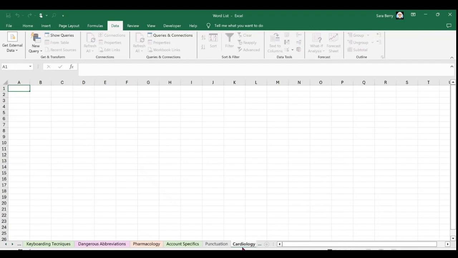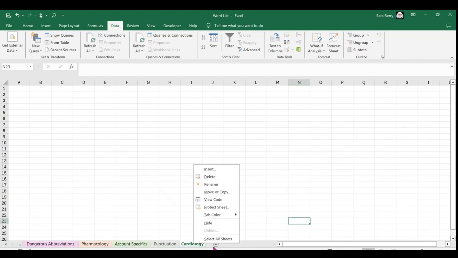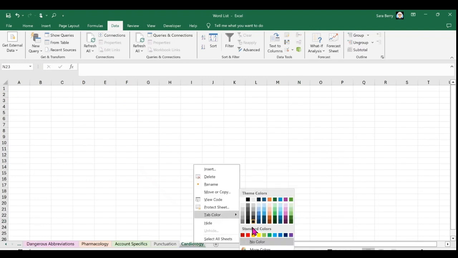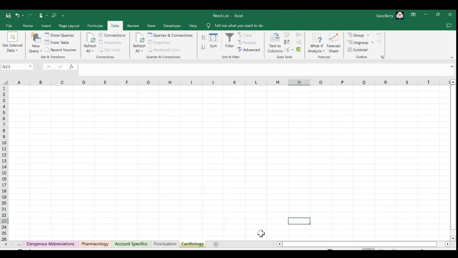And let's say I want to have that a different color. I can just right click again and I can change the tab color. So we might just change cardiology to orange. You definitely don't have to do that. I mean, that's just fun. But we would then put in our list across the top and start adding our words and our definitions.